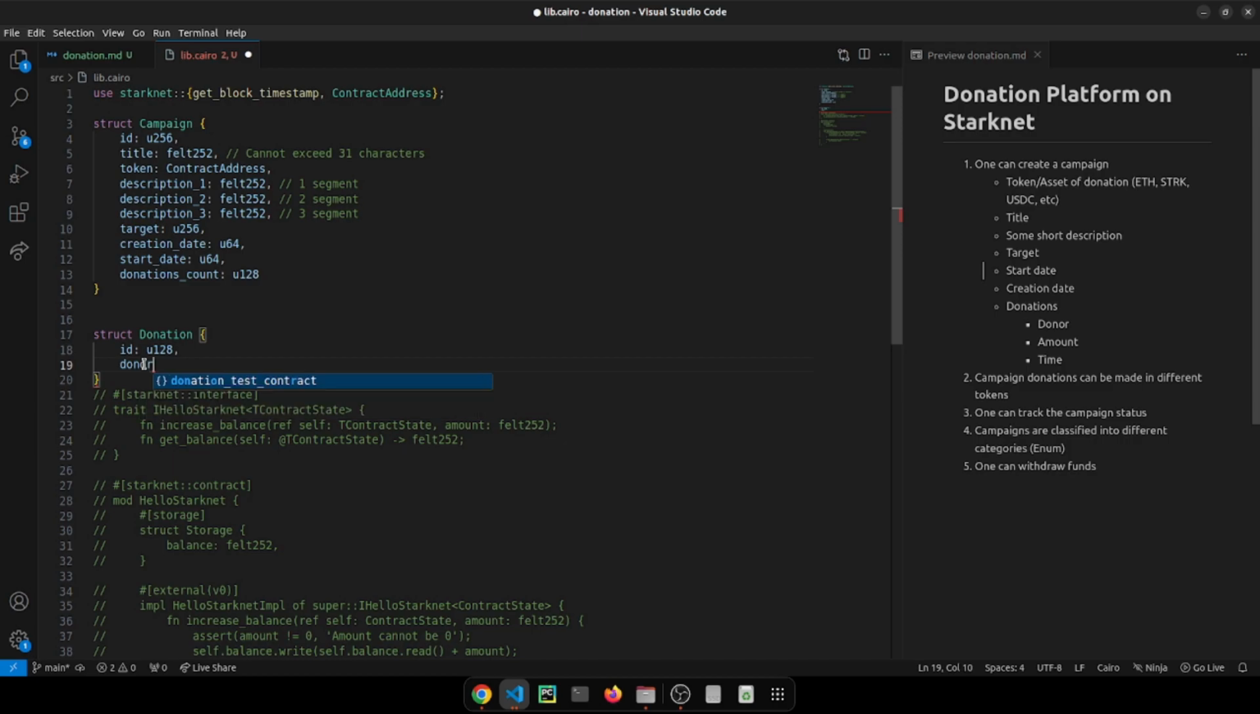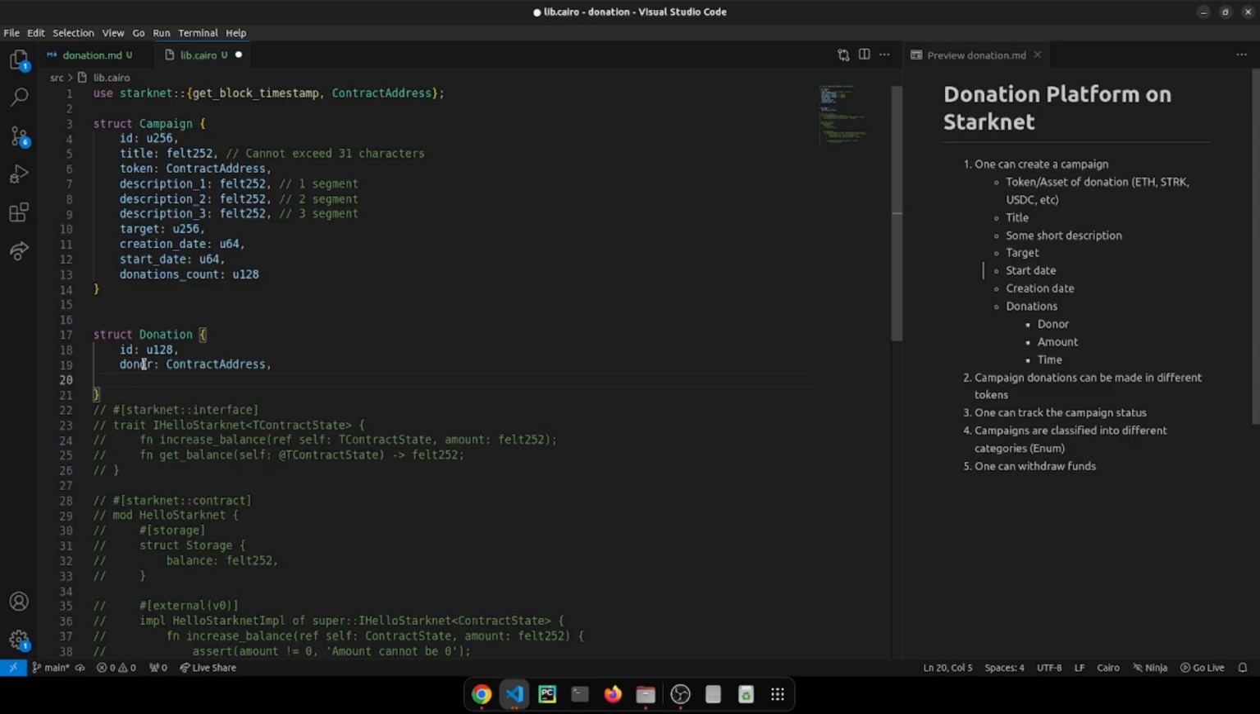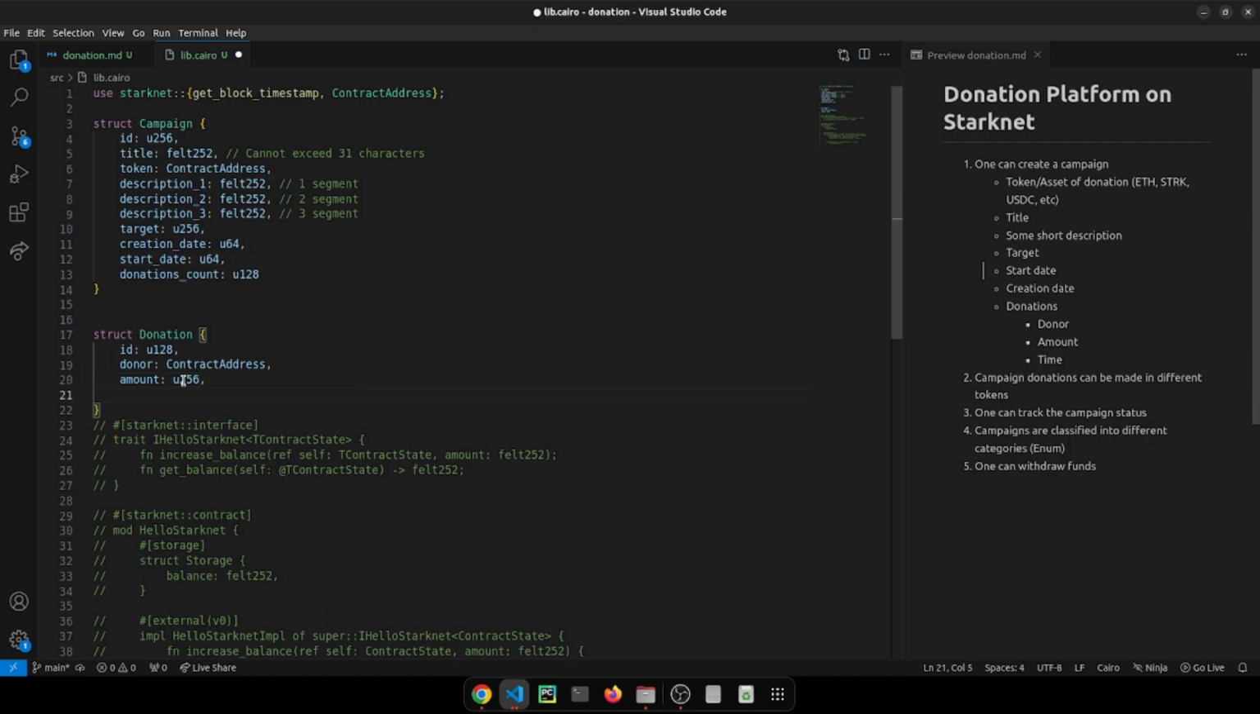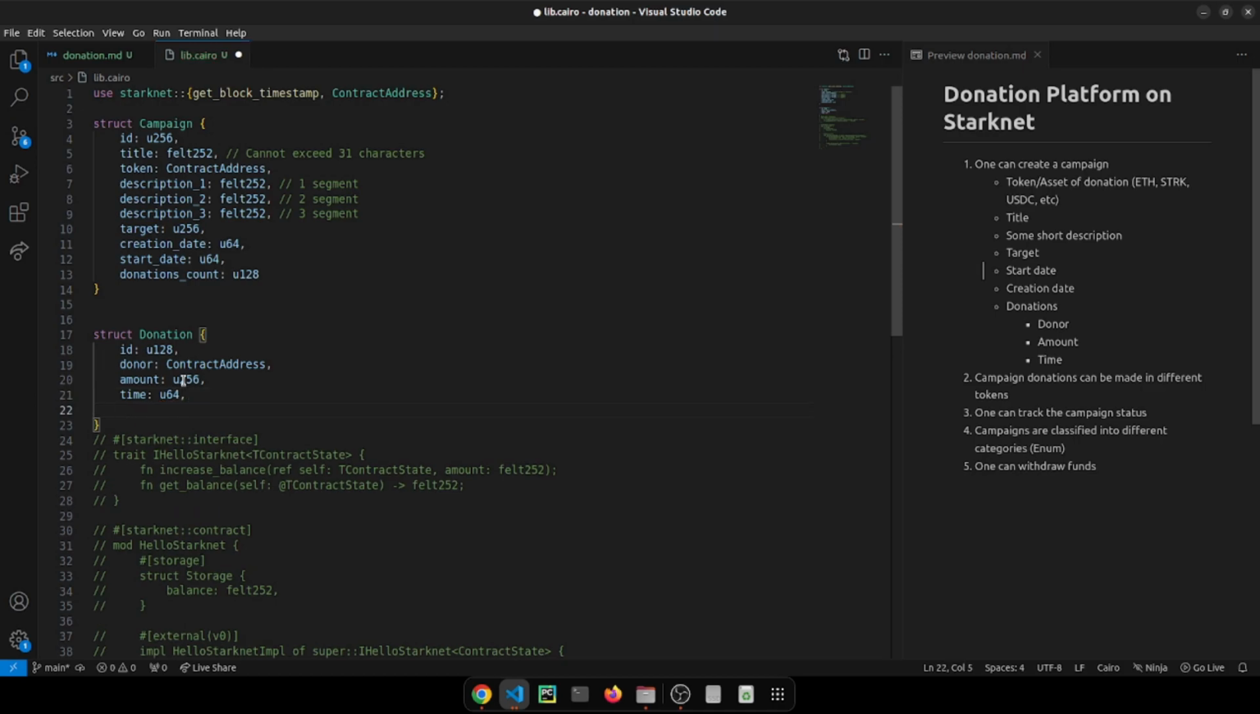Next, we have the donor. We know the donor is a contract address because it's not the name of a person. The amount should match this target here. Okay, the type, that's the thing. So yeah, it should be a U256. Then also we have the time when it happened, that's a U64 because block timestamp is in 64 bits. Finally, I have the donor, the amount, and the time. I believe that's all.